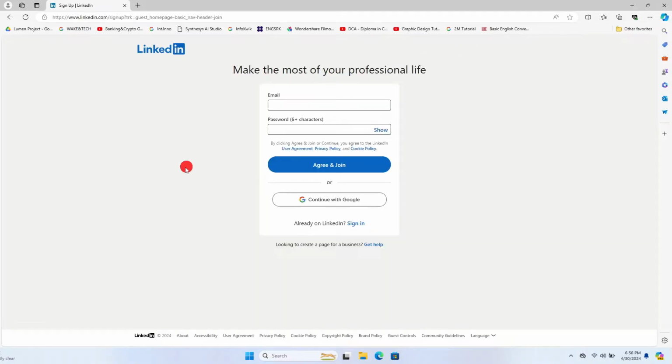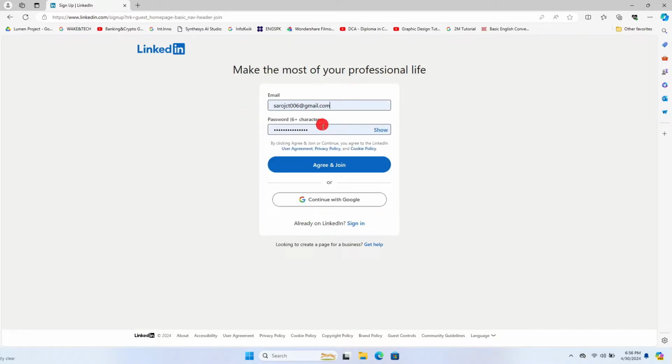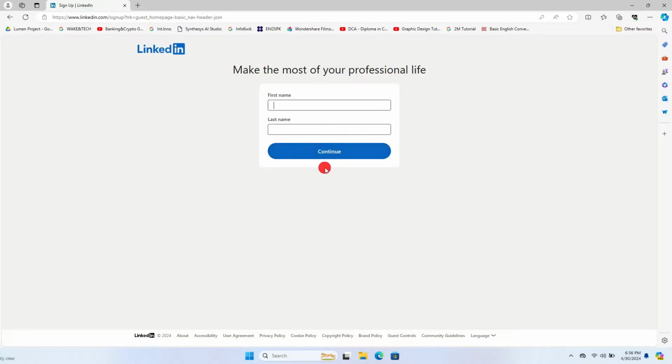Now you will be asked to either enter your email address or continue with your Google account. You can click on Continue with Google for a shortcut, or you can enter your preferred email address. After entering your preferred email address, enter your desired password for your account within the password box and then click on Agree and Join. You will then be asked to enter your first and last name.